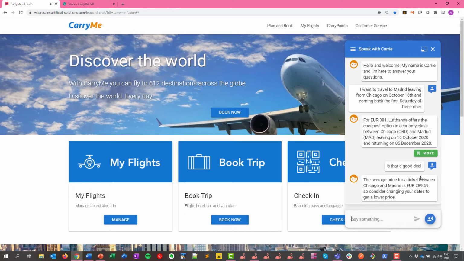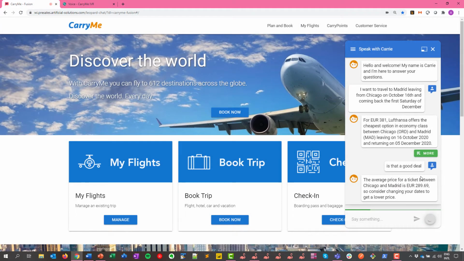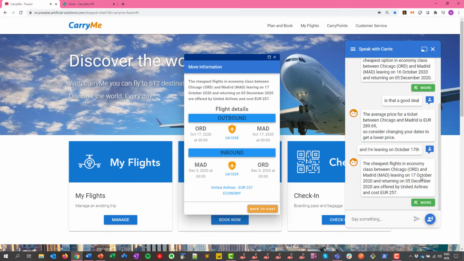The average price for a ticket between Chicago and Madrid is €289.69. So consider changing your dates to get a lower price. And leaving on October 17th? The cheapest flights in economy class between Chicago, ORD and Madrid, MAD, leaving on October 17, 2020 and returning on December 5, 2020 are offered by United Airlines and cost €257. Thank you.